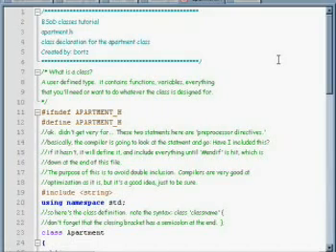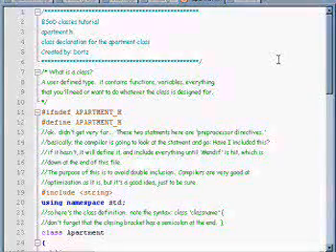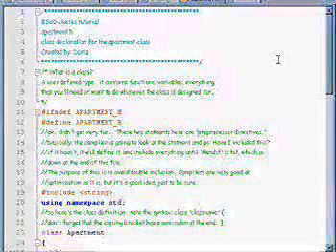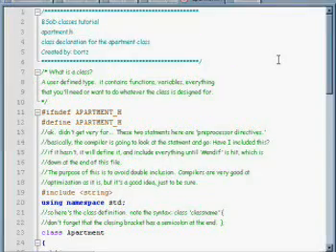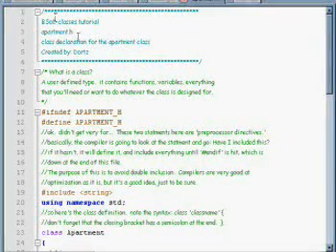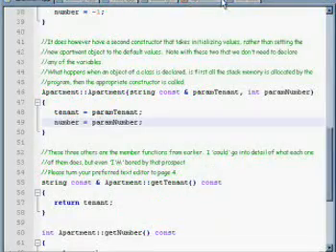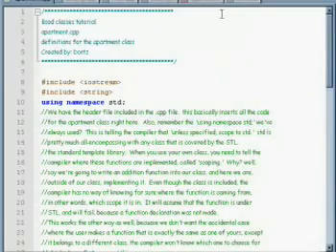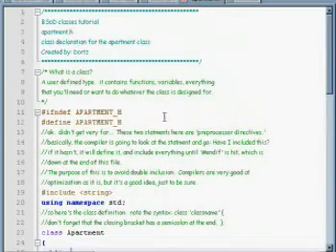So, here we are with apartment.h, a header file, as opposed to .cpp, a CPP file. Generally, classes and everything are in header files, which is simply just the class declaration, and a .cpp file of the same name over here, which is all the implementation of the member functions.